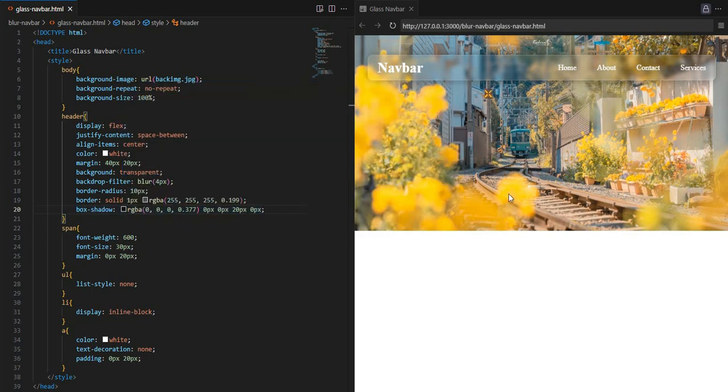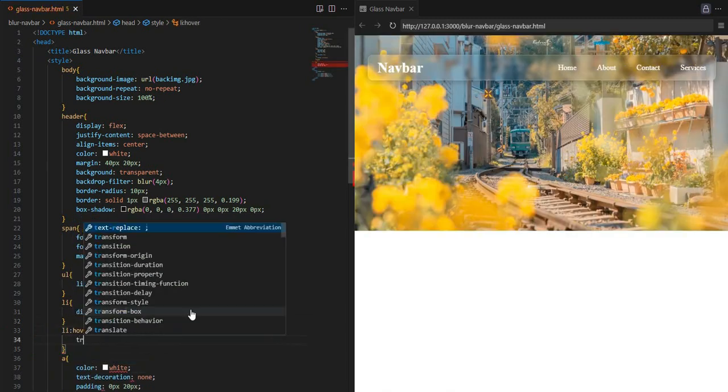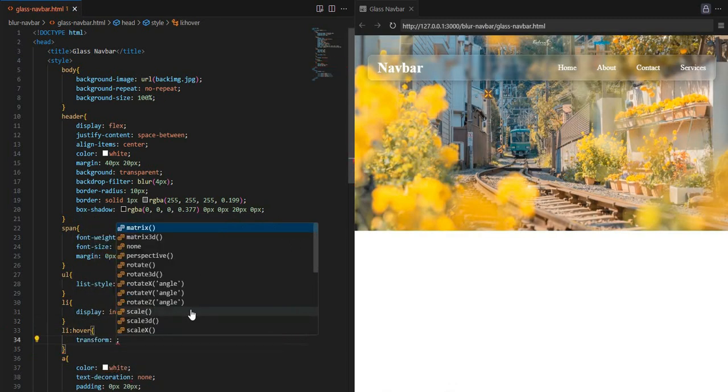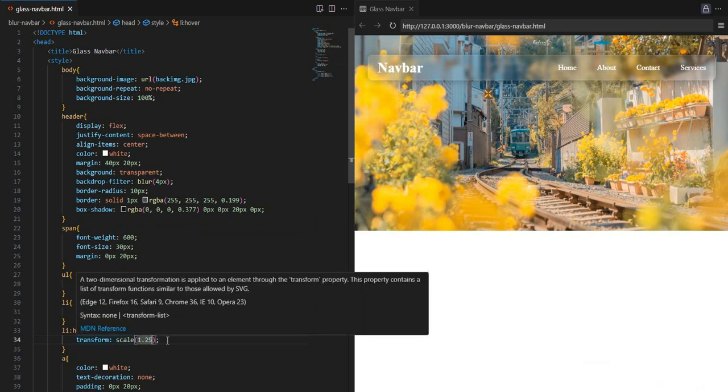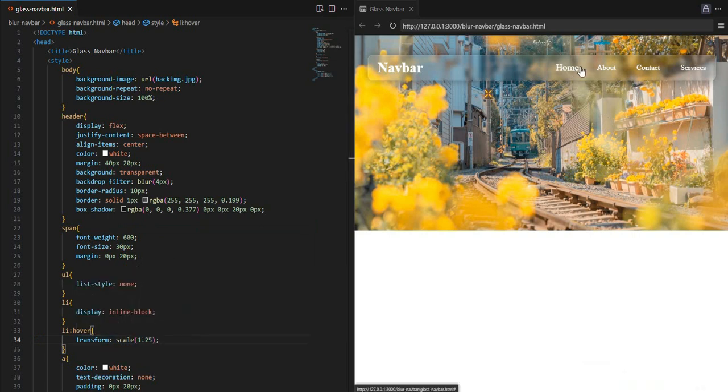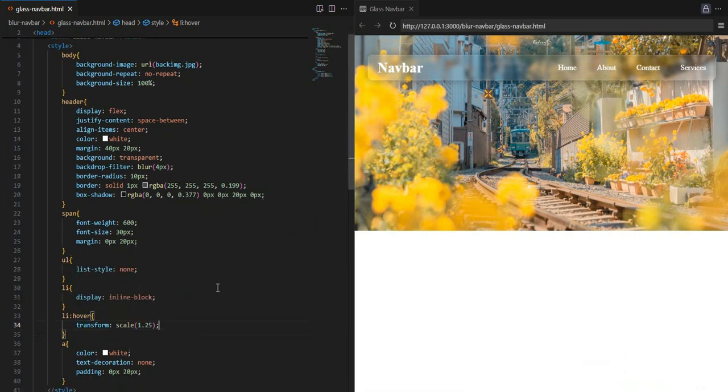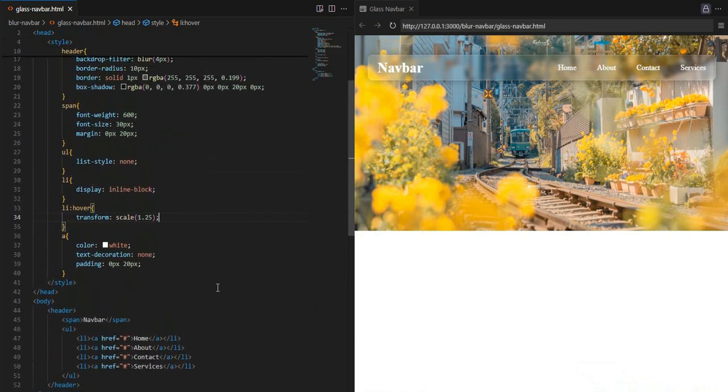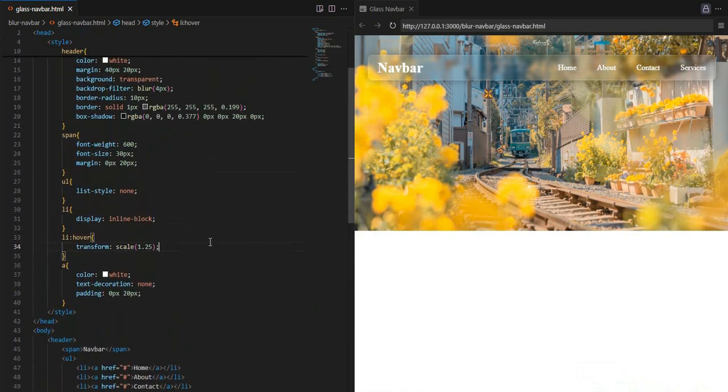Until now, everything is perfect and we have our glass effect, but it would be better if I add a little hover to my menu items. I set a hover for my A, which are my list items, and I use transform with a scale because it increases the size by 25%. So when I hover on the items with my mouse, they become a little bigger.